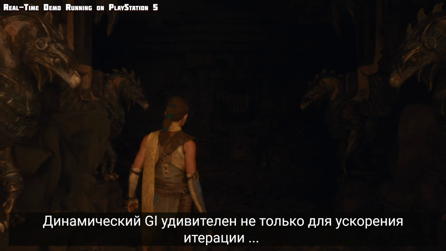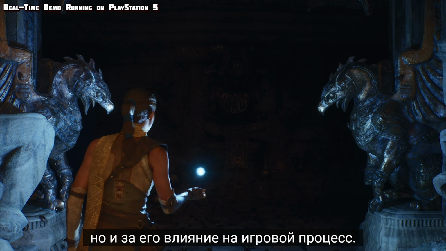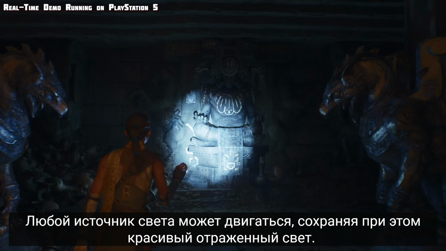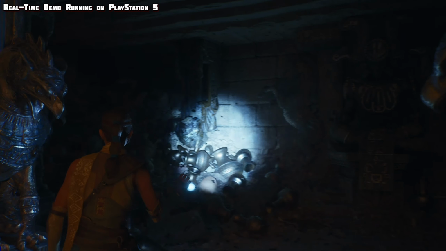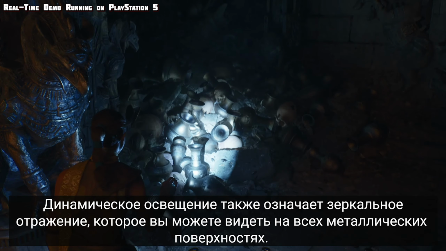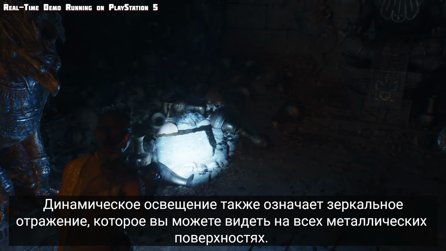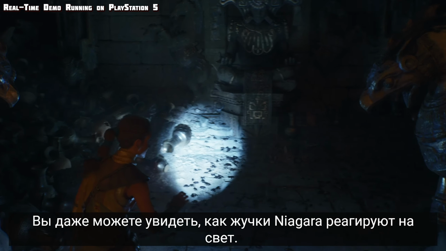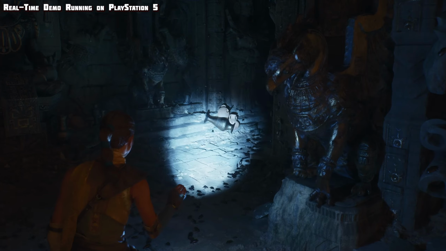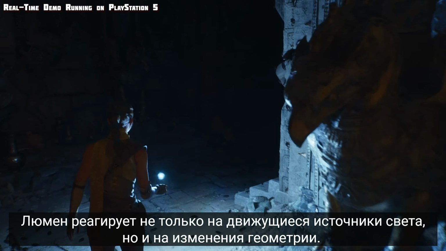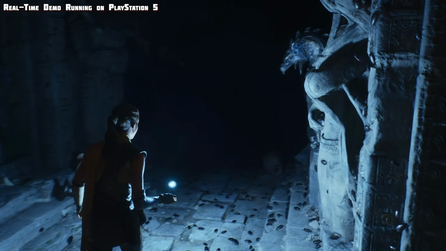Dynamic GI is amazing, not just for speeding up iteration, but also for its impact on gameplay. Any light source can move while still having beautiful bounce lighting. Dynamic illumination means specular as well, which you can see on all the metal surfaces. You can even see the Niagara-powered bugs reacting to the light. Lumen not only reacts to moving light sources, but also changes in geometry.